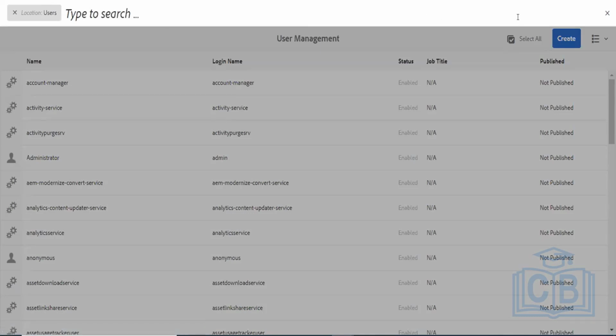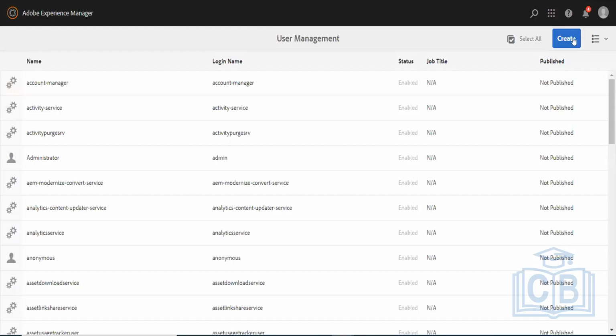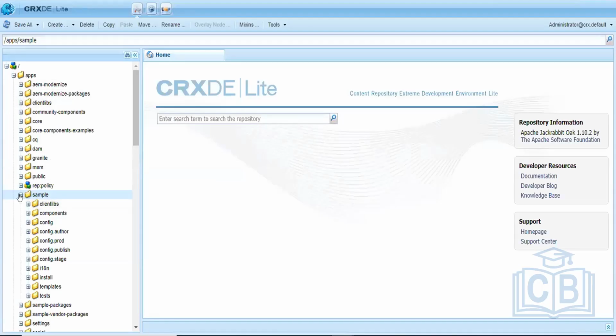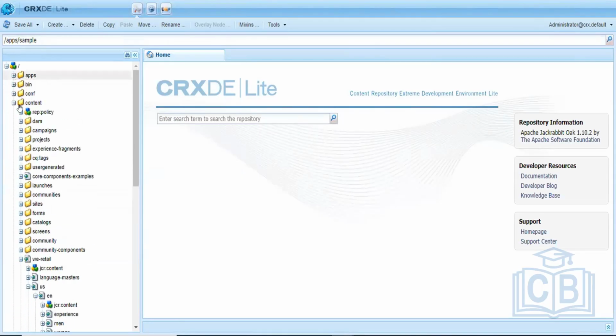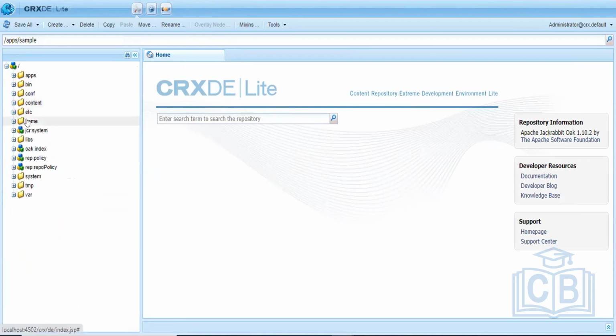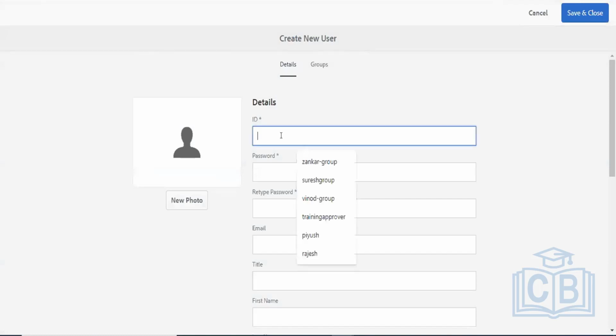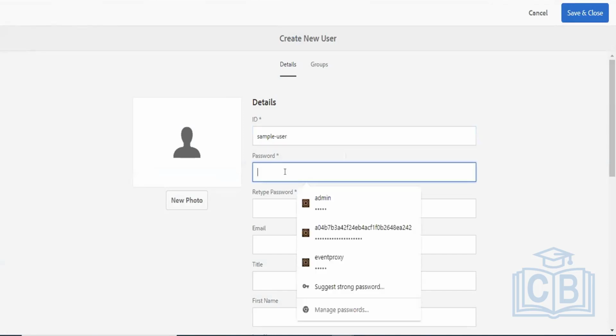Pretty simple. What I did is I went inside the user section and clicked on create to make a new user. I told you that from the CRXDE perspective, our users and groups are stored below the home hierarchy. So if I create a new user like sample user, let me give it a password, sample.